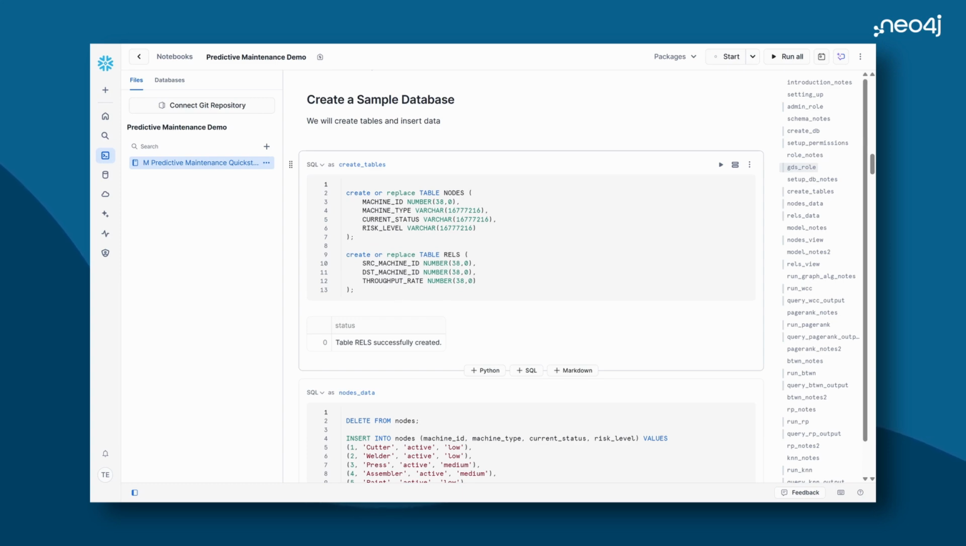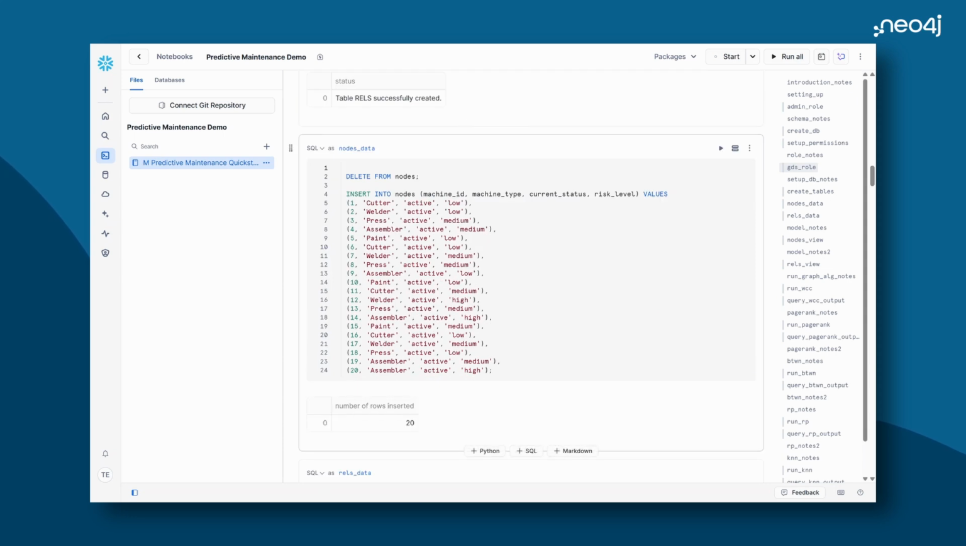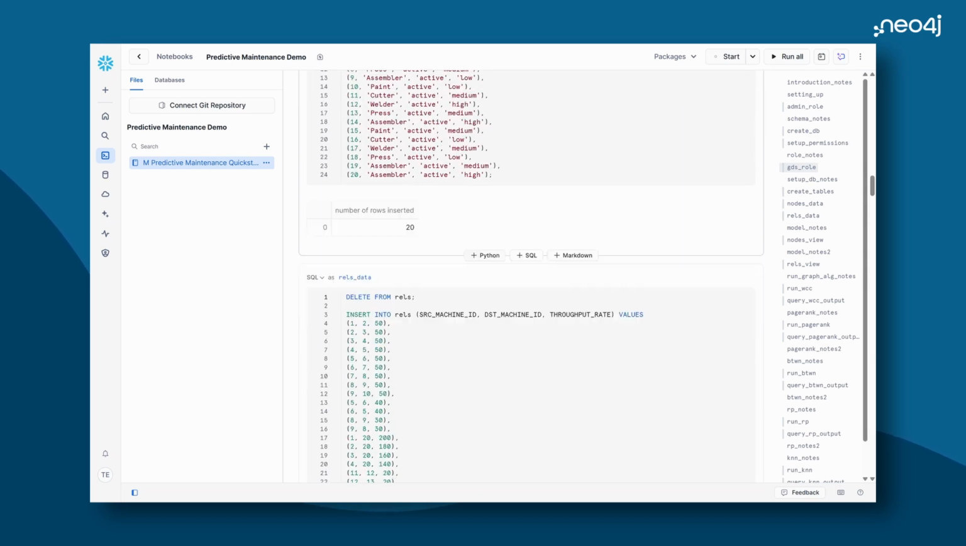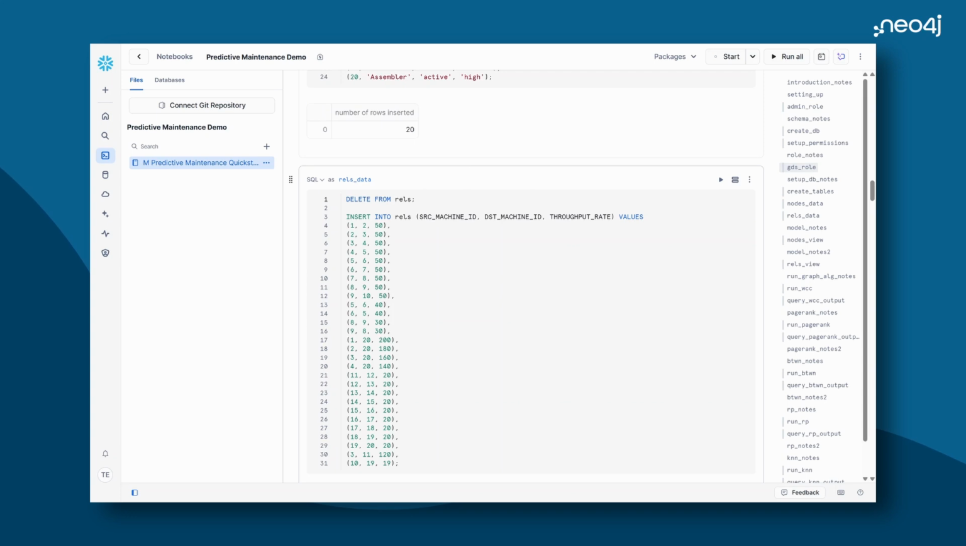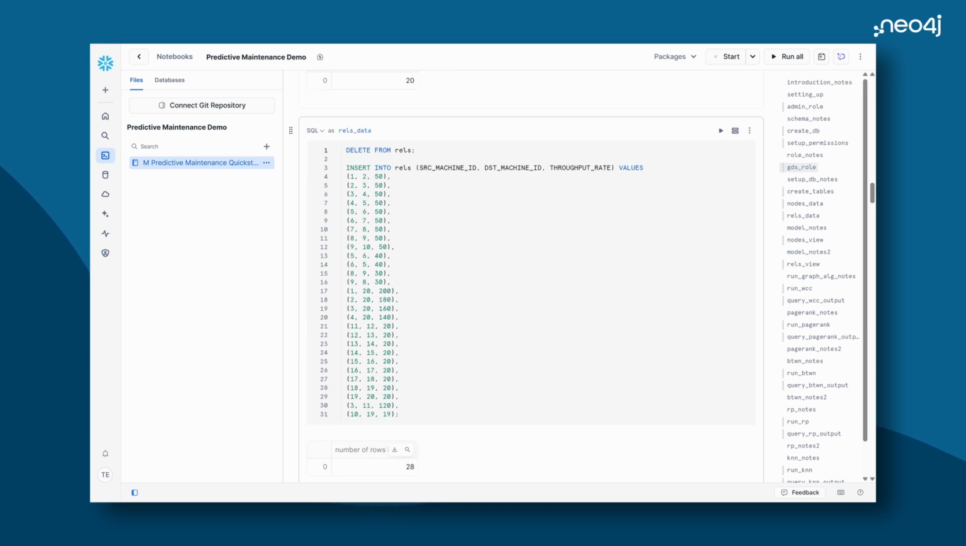Here, we're creating two tables. We're loading the nodes. The nodes are the machines. You'll see we have machine ID, type, current status, and risk level. Here are our relationships. We have source machine ID, destination machine ID, and throughput rate.